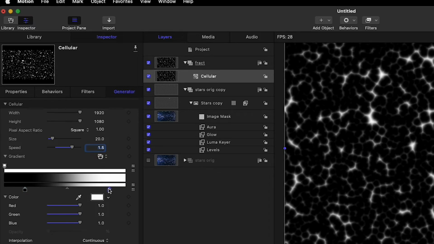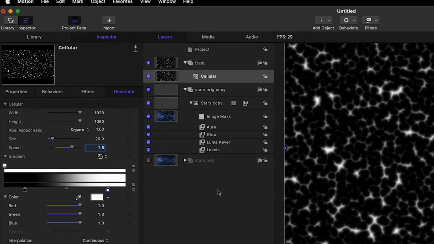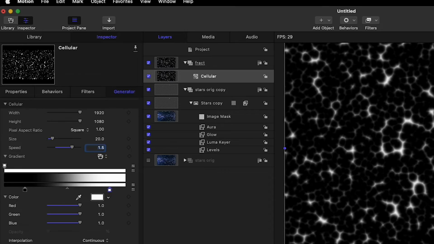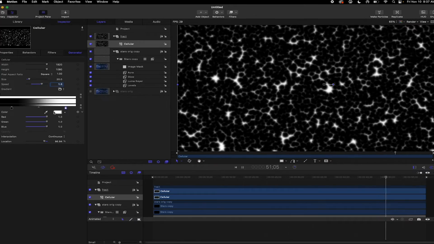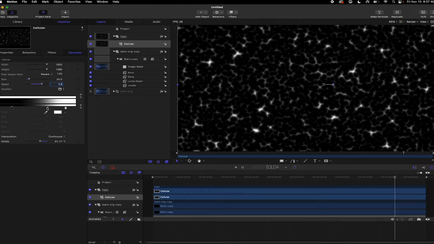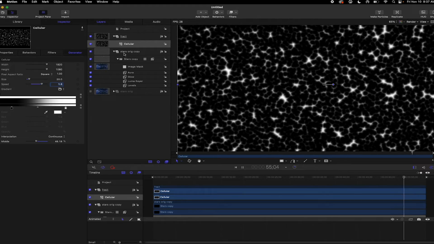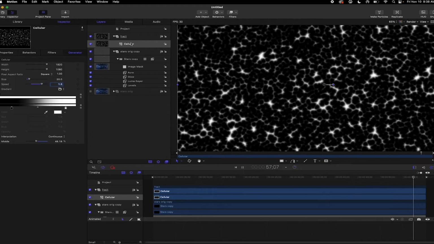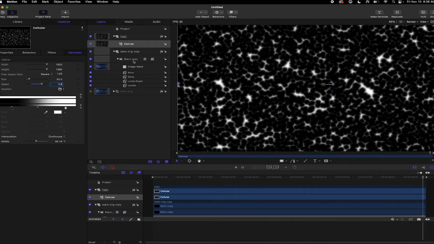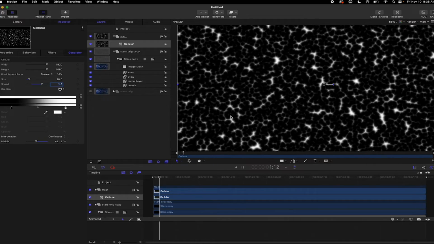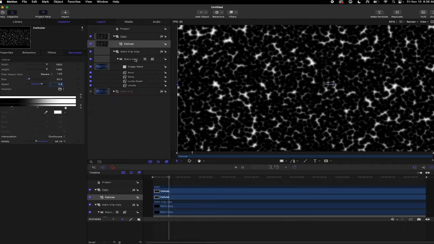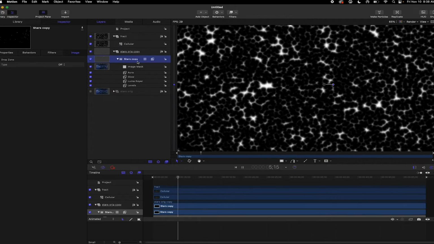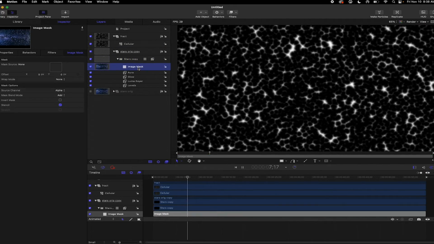I'm also going to pull the white up a little bit so that the white is a little bit more prominent, which will allow the brightness of the stars to be more prominent as well. You can move the middle slider to kind of adjust things, and you can come back to this cellular after the fact to adjust things. So now I've got my cellular settings, I've got my fractal noise. Let's go back to our stars copy here with our image mask, right?